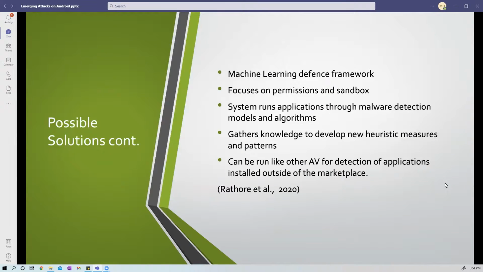Other possible solutions for non-obfuscation focused detecting, there is a machine learning defense framework proposed by Rathor et al. and that focuses on the permissions and sandbox system. This system runs applications through malware detection models and algorithms in a similar way to Blade, but less focused on the feature-based opcode segmentation. It gathers knowledge to develop new heuristic measures and patterns, and can be run like other antivirus for detection of applications installed outside of the marketplace.